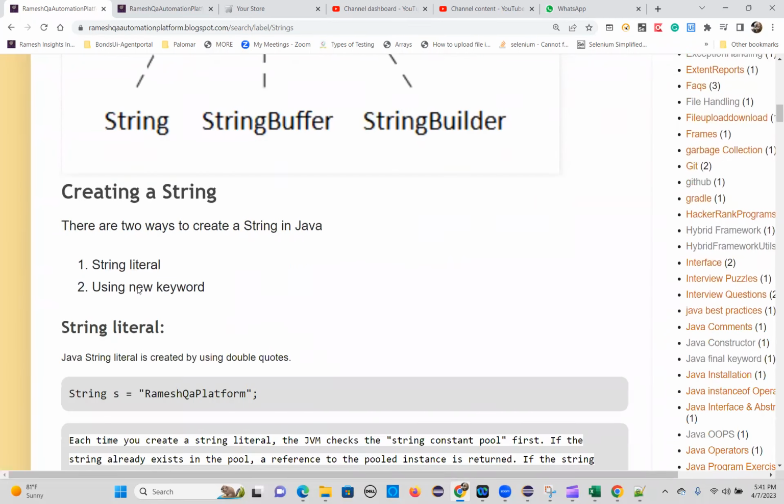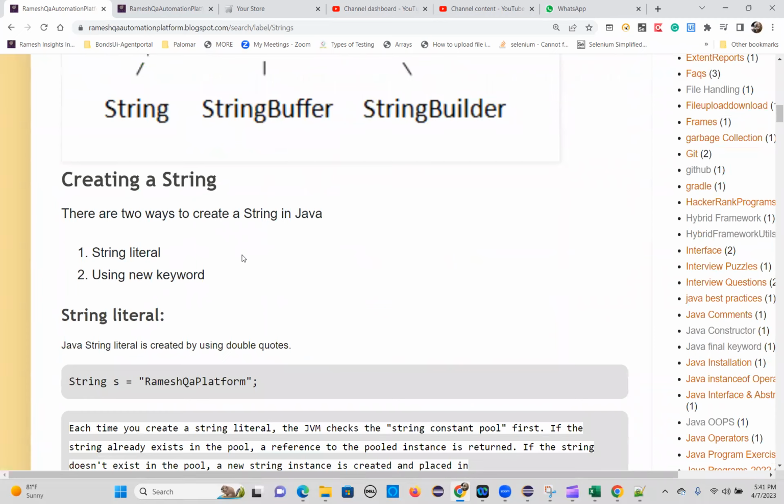What is the first, String? How can you create a string object? A string object can be created using a string literal or using the new keyword. Any one of them you can use. So there are two ways to create a string: one is a literal and the other is using the new keyword.